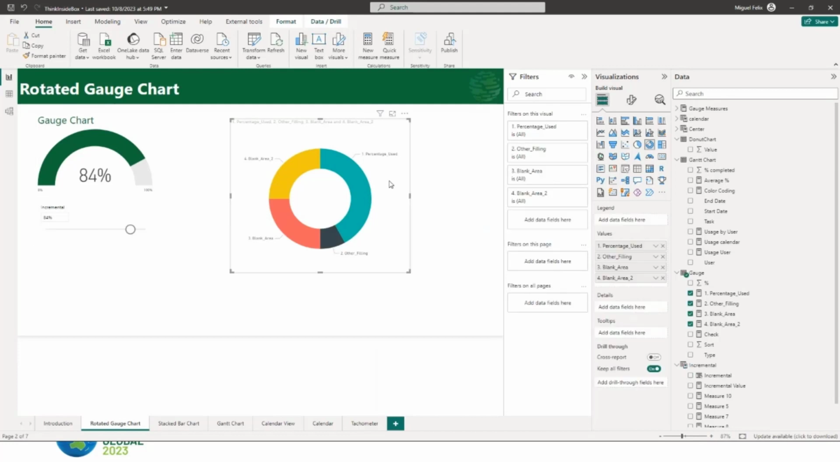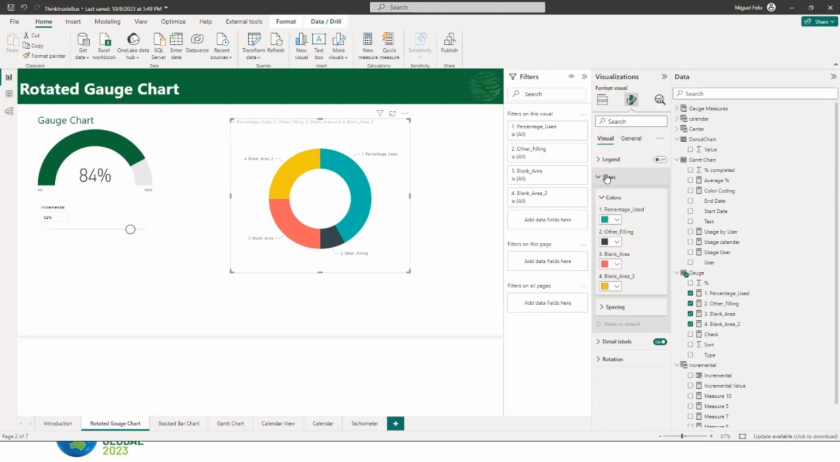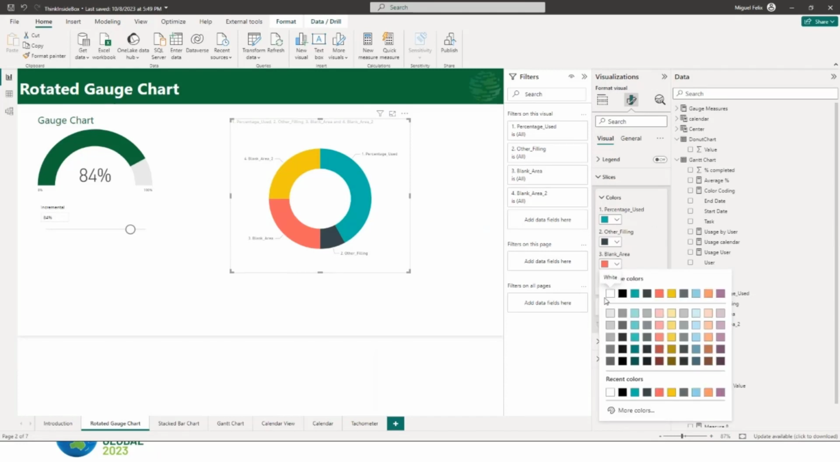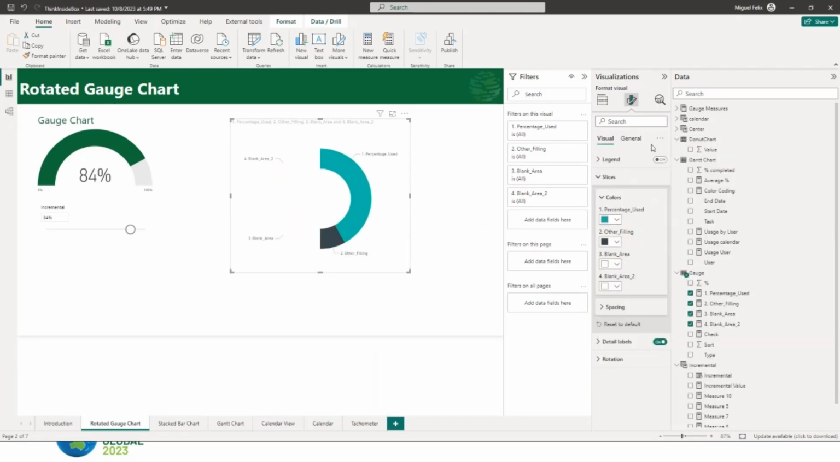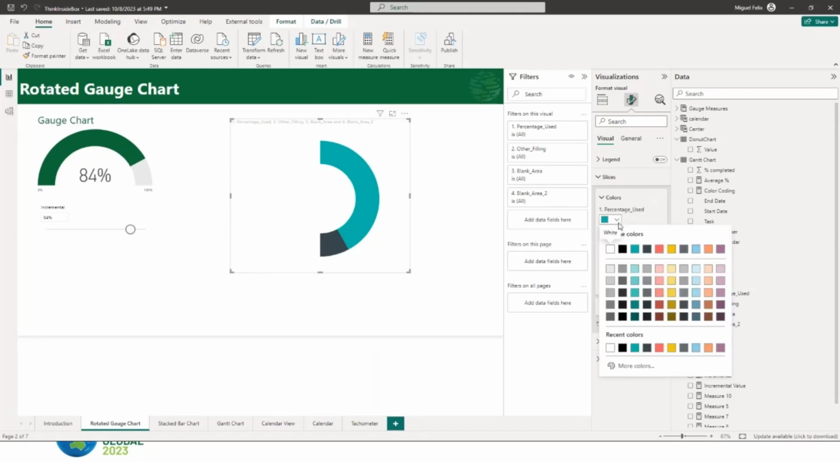So now let's start by making some visual changes. The easiest ones are the blank areas. The blank areas, we don't need any color. Let's put this as white. We also don't need to have, for now, the details, so we can turn that off. So now it's already looking much better and similar to what we have. And then we can just update this with the color.